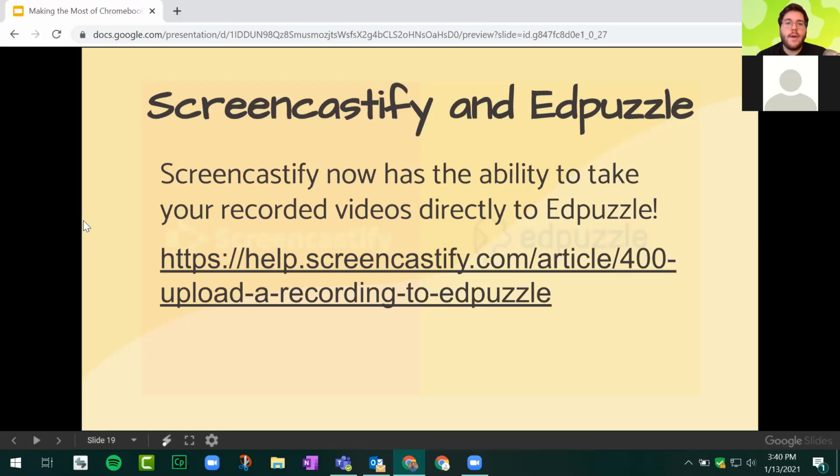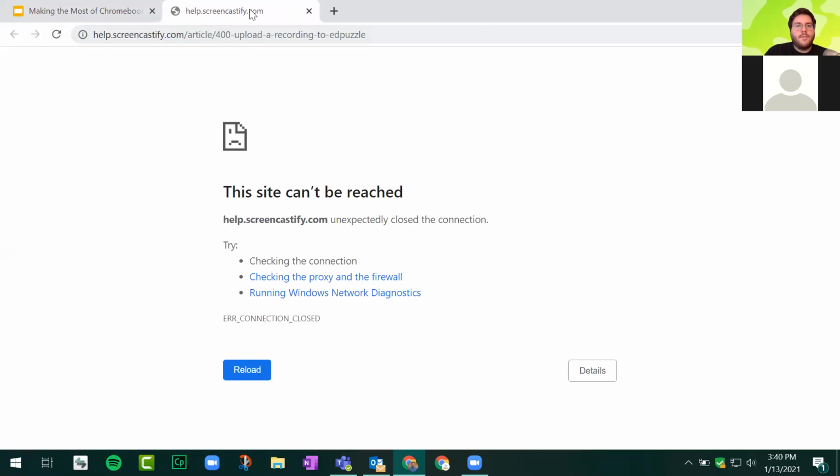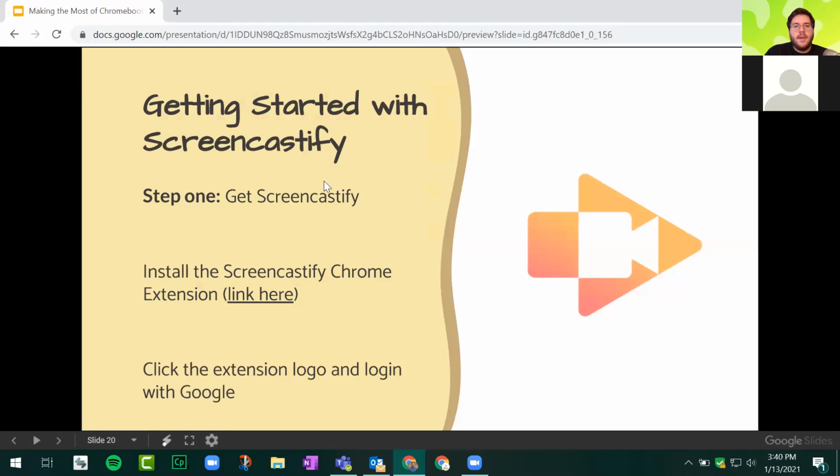So Screencastify now has the ability to take your recorded videos directly to Edpuzzle. So if you're a Screencastify user for a long time, you also can go straight into Edpuzzle. So here's a little article about that. Oh, that website is wrong. Well, just kidding. Right after you make a Screencastify video, in the share options, you'll have a share to Edpuzzle option there. Sorry about that.